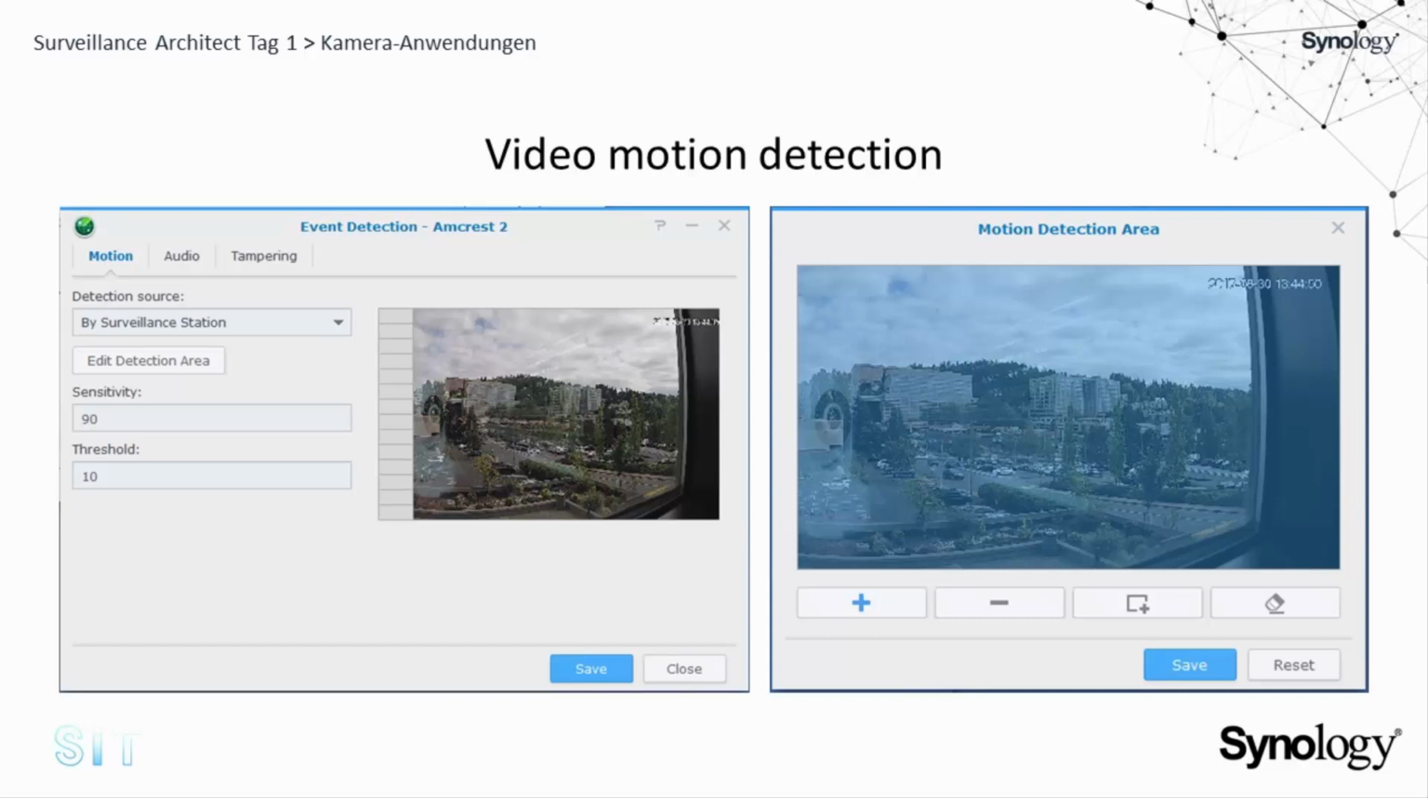The video motion detection works on the basis of pixel change. If enough pixels change, then the motion is detected. Sensitivity controls how high or how low the sensitivity is with regard to a pixel change, while the threshold value defines how many pixels must change before a movement in the video is detected.